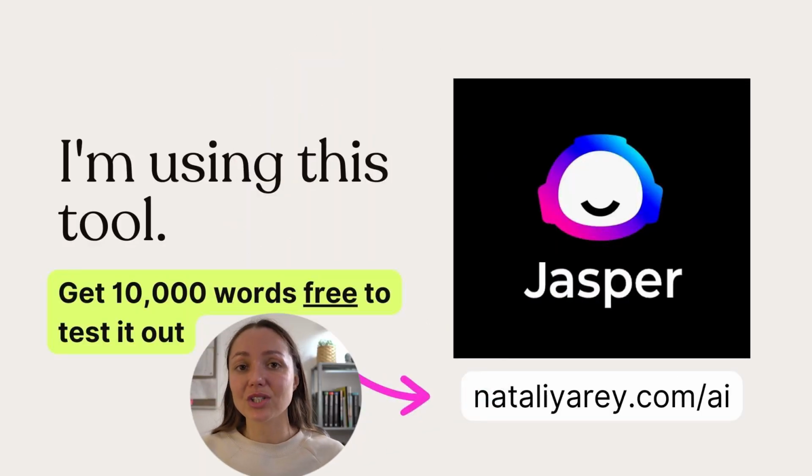So according to all of that, I'm going to go right now into my AI copywriting tool and show you exactly how I create a description for Pinterest. The tool that I will be using for this demonstration is called Jasper. It is my favorite AI copywriting tool, and you can try it out for free at nataliyaray.com/AI. So with that being said, let's dive into my computer and create a Pinterest description using AI.